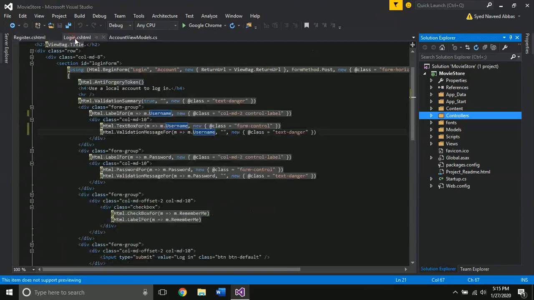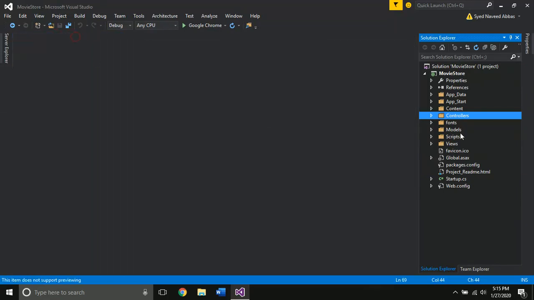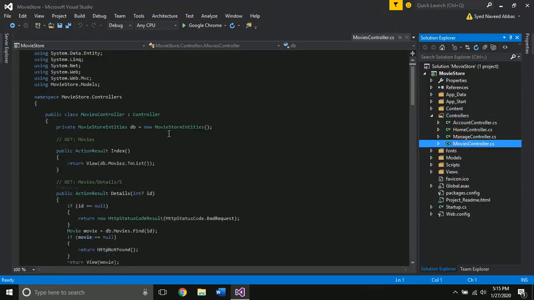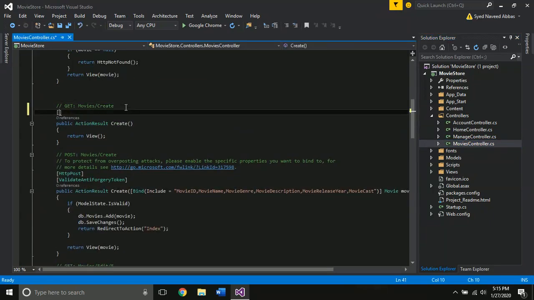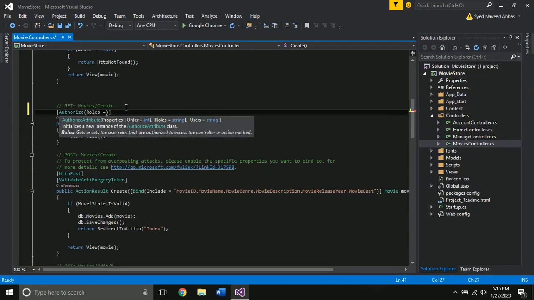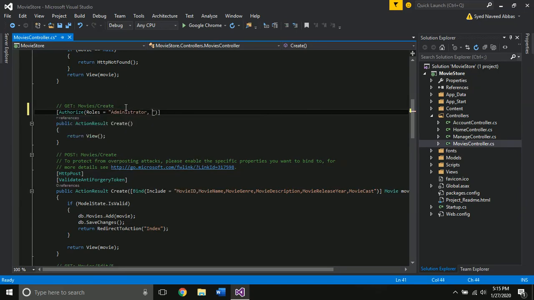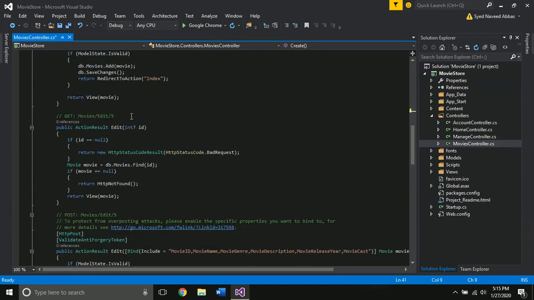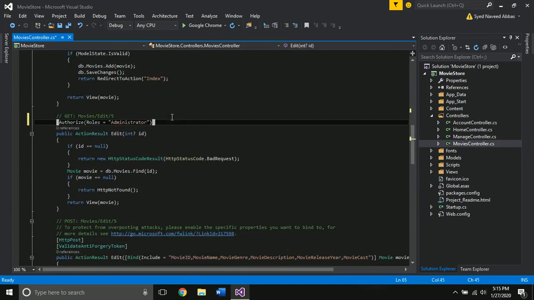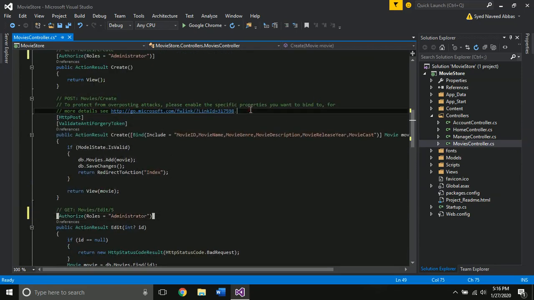Now to restrict some areas of the website for administrators only, we open our movie controller. Here we specify to authorize only administrator roles. We can add multiple roles here, each separated by a comma. We put this attribute on all the methods we want to make accessible only by administrator. These methods are create, delete, and edit.